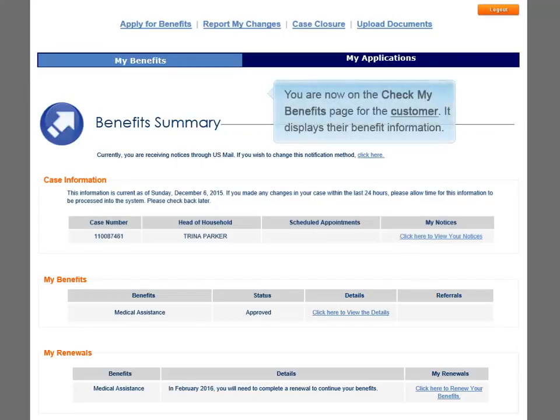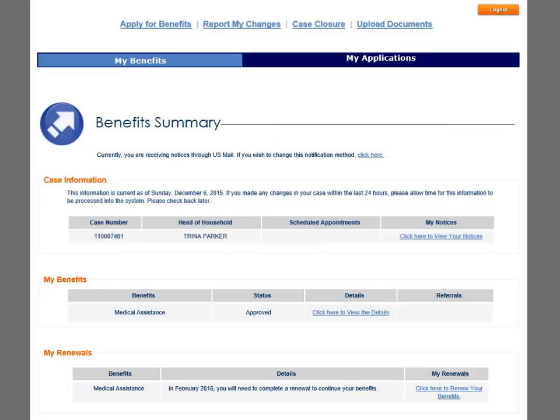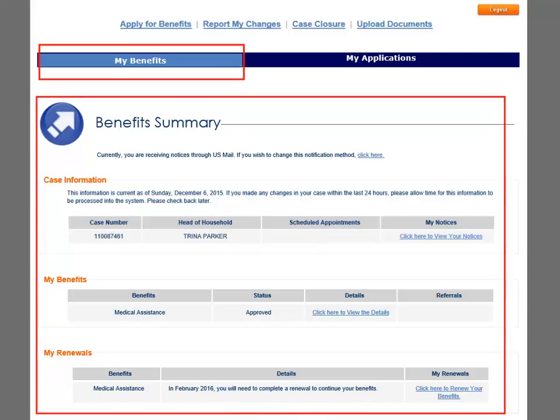The Benefit Summary page is the Check My Benefits page for the customer, and it displays their benefit information. The links at the top of the page display as they would in the customer portal. Use these links to take more action on the customer's behalf. Content under the My Benefits tab displays by default. The Benefits Summary has 3 areas for review: Case Information, My Benefits, and My Renewals.